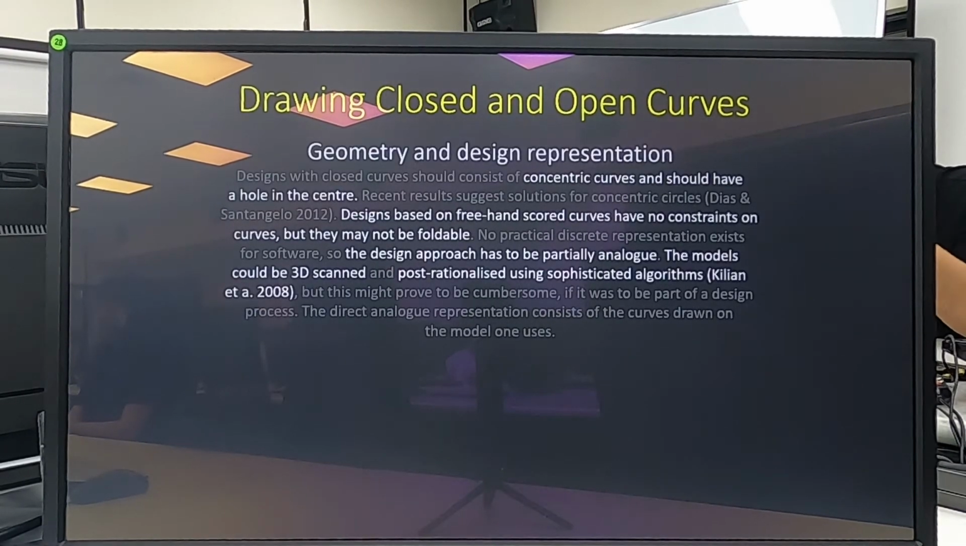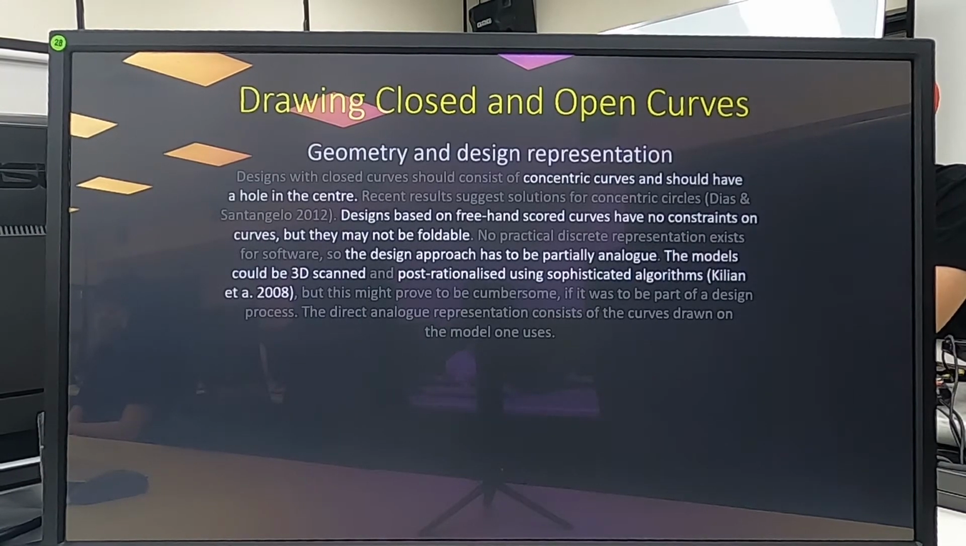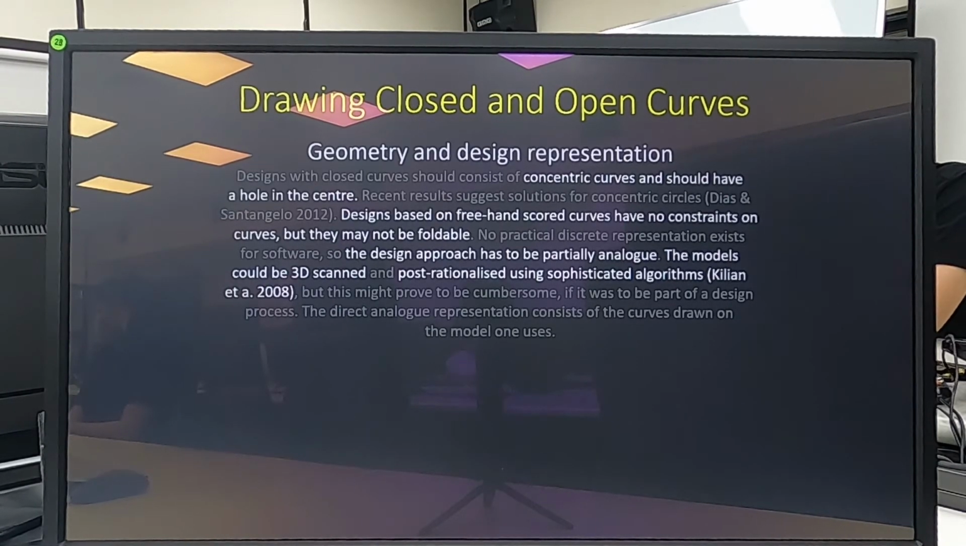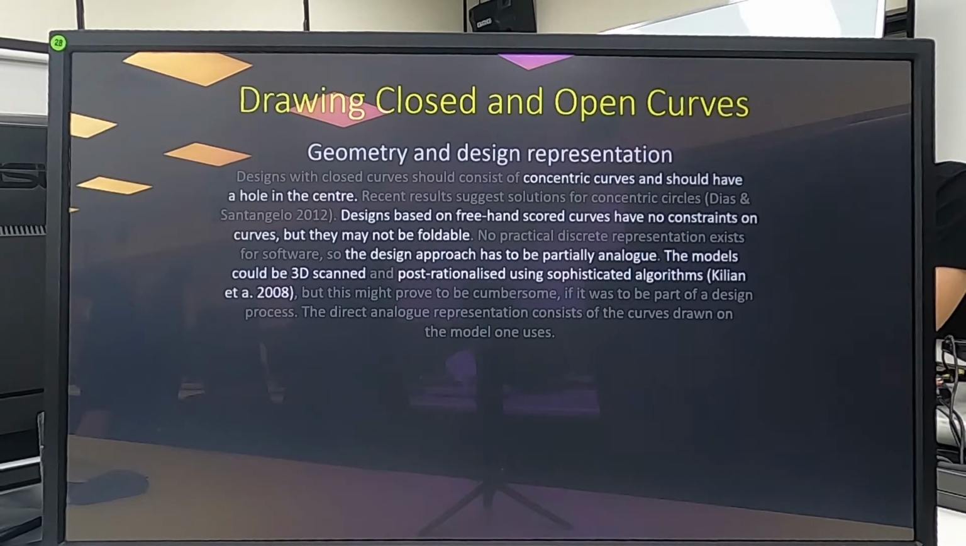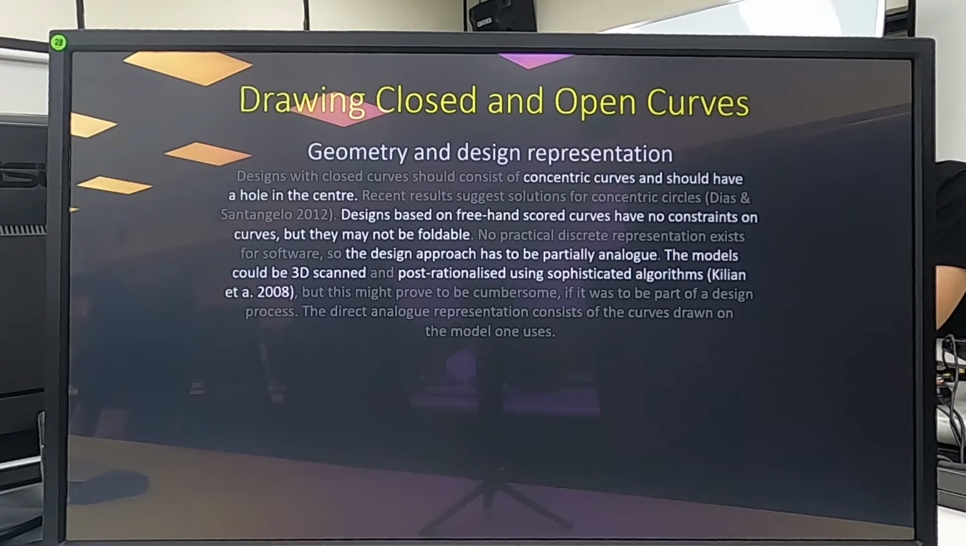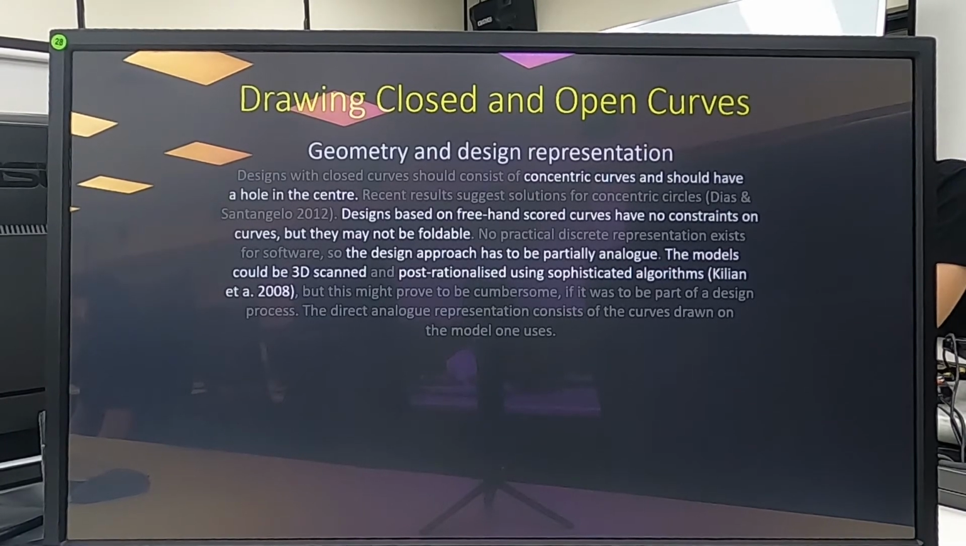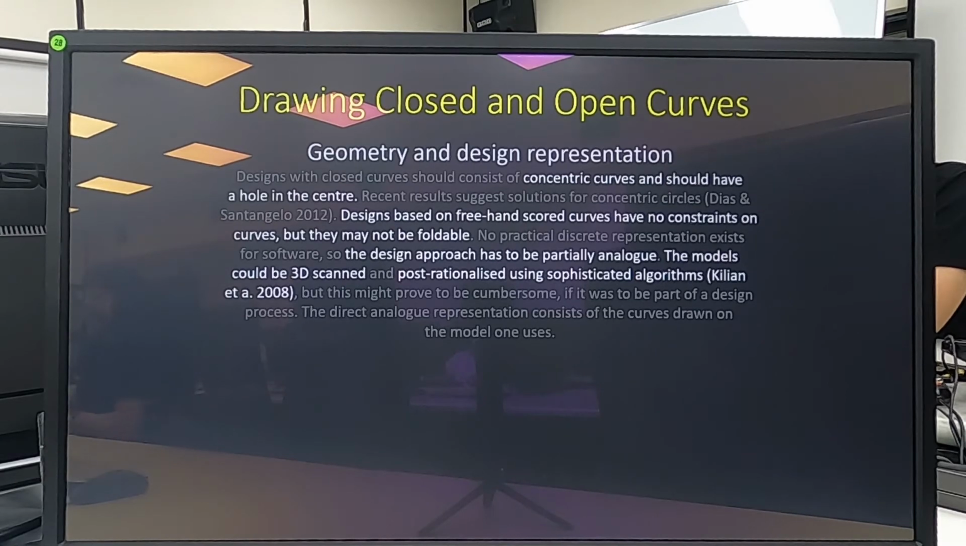For the third, this is the manual or analog way to make shape, geometry and design representation. Design with curves should consist of concentric curves and should have a hole in the center. Design based on freehand curves consists of curves but may not be foldable. No practical design software exists for this, so the design approach has to be practical, analog, manual. The models could be 3D scanned and post-rationalized using algorithms.